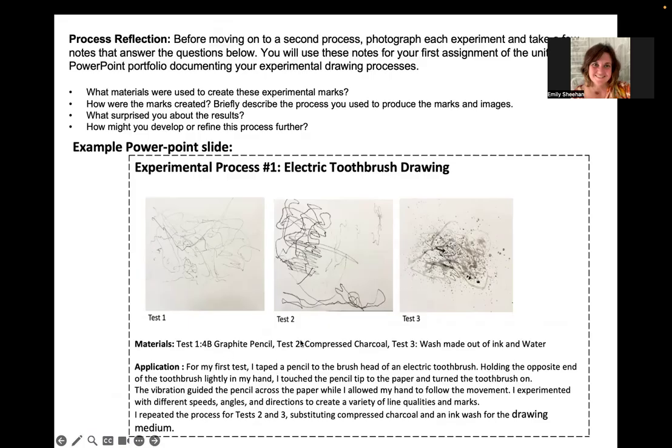I identified the materials I used for each test on the slide, and then wrote a little bit of a reflection, a description of the processes so I could remember what I did to get those marks, and also a little bit of reflection of how effective I thought the experiments were. All right, so those are going to be the components that you'll have on each of your 5 slides that you'll be submitting for your first assignment.